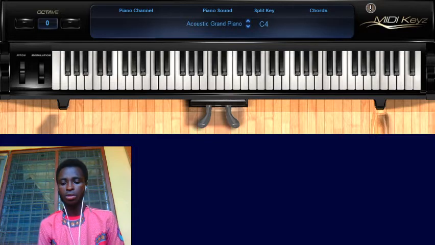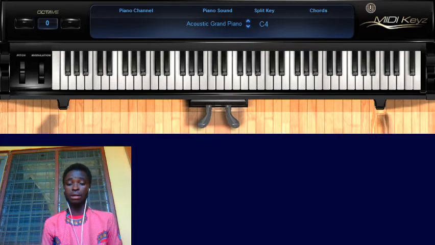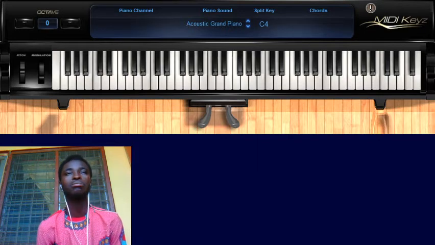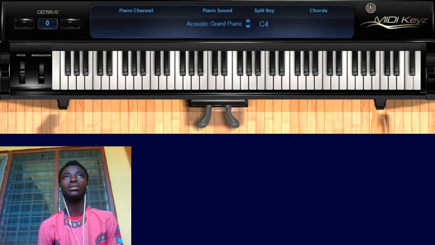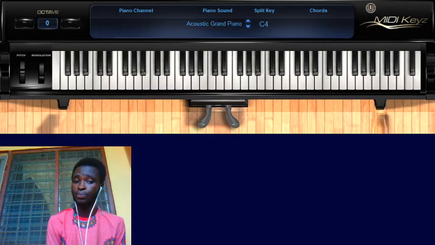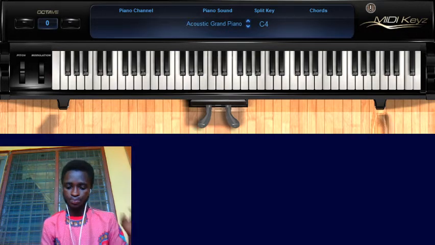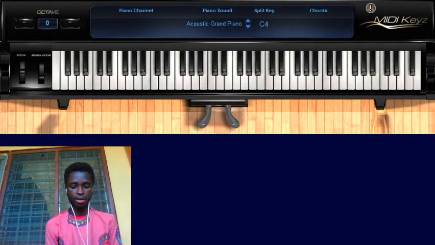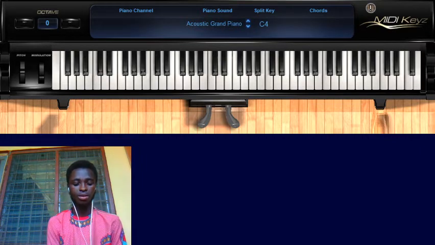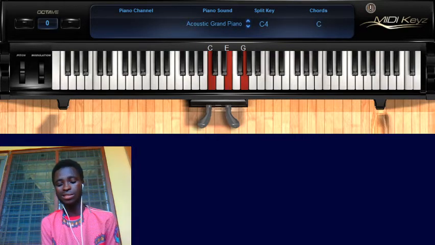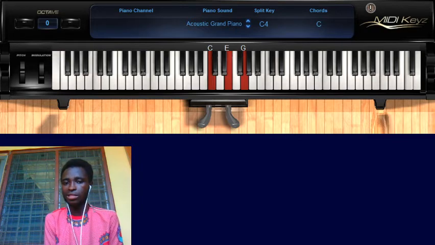So let's explain what a major chord is. A major chord is a chord which consists of the one, the four, and the five note of every key. Let me just give you a scenario. So when we talk about major chords, it's just the one. It sounds something like this. The sound looks like this.